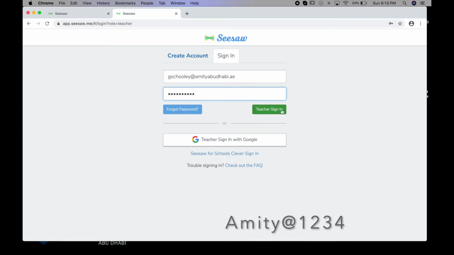And then you'll log in using that login. Now, you can go and change your password afterwards, and I suggest that you do that. But at this stage, it's Amity at 1234. I'll put it down the bottom of the screen so you can see how I've written it, so that you write it exactly the same. And then you click Teacher Sign In.